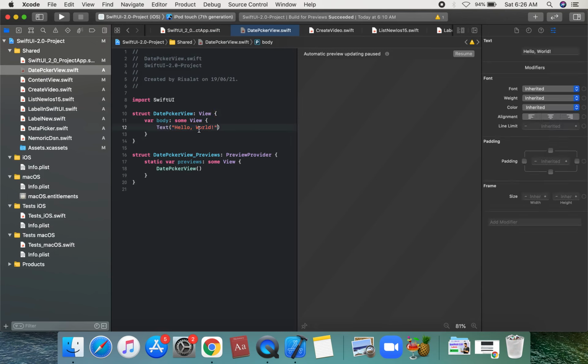What is a date picker? A date picker is a control in SwiftUI which enables you to input by selecting date and time values. In order to properly use a date picker, you need to back it with a state variable storing the selected date. So in this tutorial we will explain the date picker.